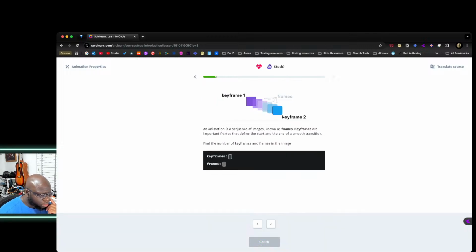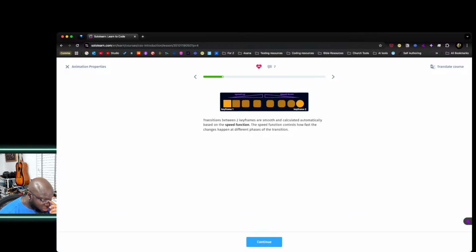Animation is a sequence of images known as frames. Keyframes are important frames that define the start and end of a smooth transition. Find the number of keyframes and frames in the image. Keyframes is 2, frames is 4. The transition between two keyframes is smooth and calculated automatically based on the speed function. Speed function controls how fast the changes happen. Okay.